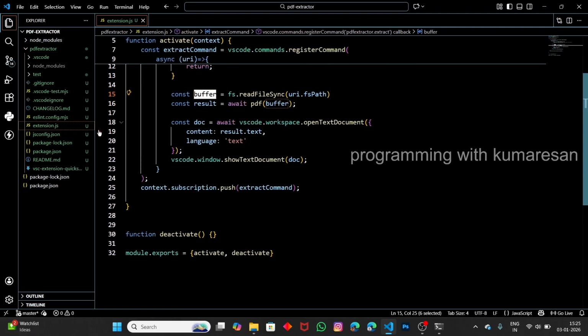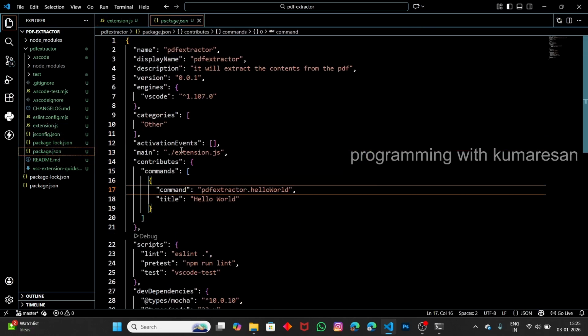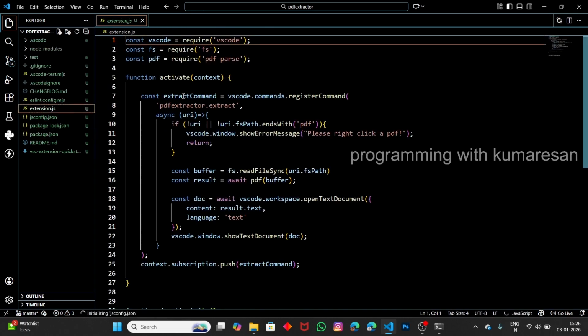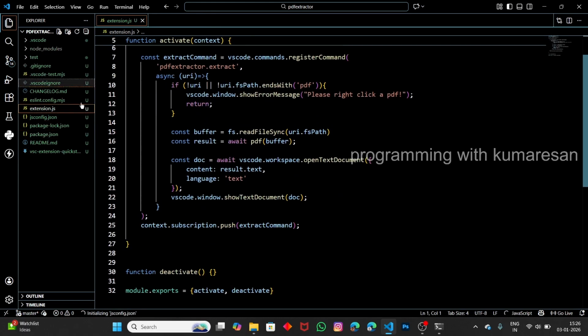So let's go to the package.json. Inside this, it will contain all the information about our project, such as name, display name, description, and below that we have the option called commands. This contains a sample template, the PDF extractor hello world. We will have to replace this with our command that we have registered here, pdf-extractor.extract.